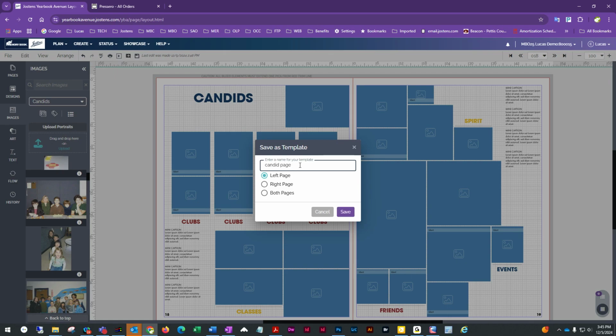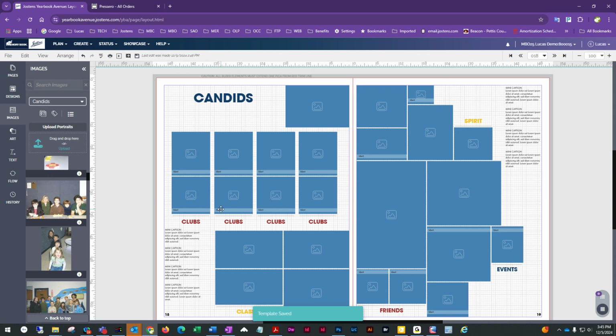and I'll just give today's date because I've probably got tons of other ones named the same here. So let's just do 12/5/24. We're just getting the left side. Hit Save.